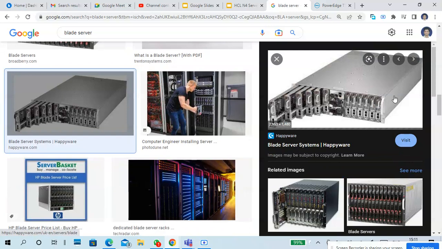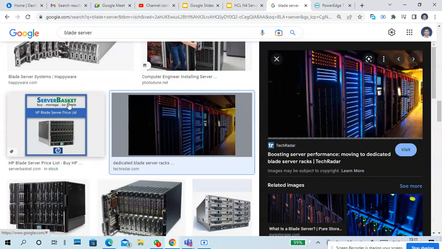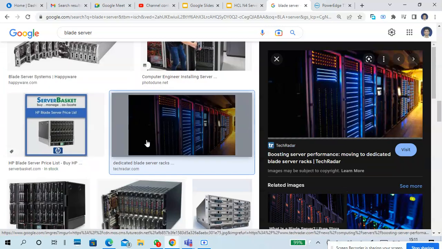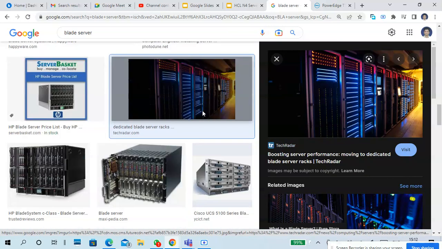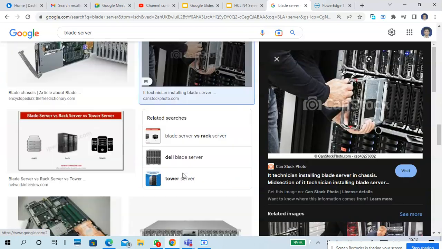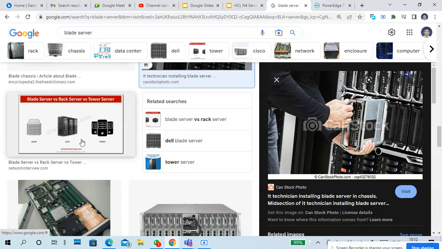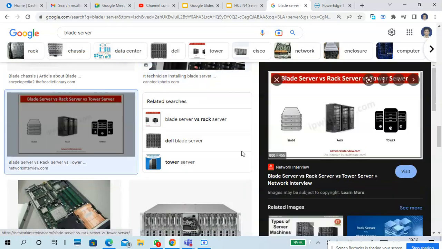So this is one single rack but with multiple blades in it. Okay, this is a server basket. A server basket is nothing but second-hand servers you can buy. Some people are passionate about having a server at home, building a data center at home. People are there, so we can try it also.